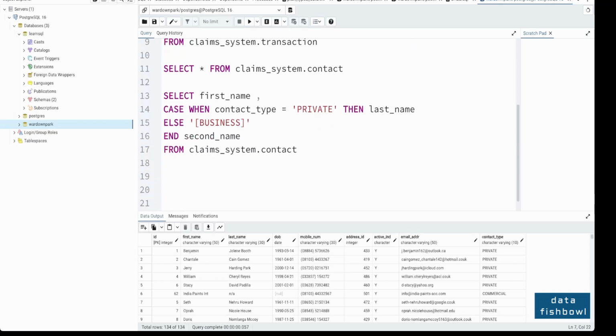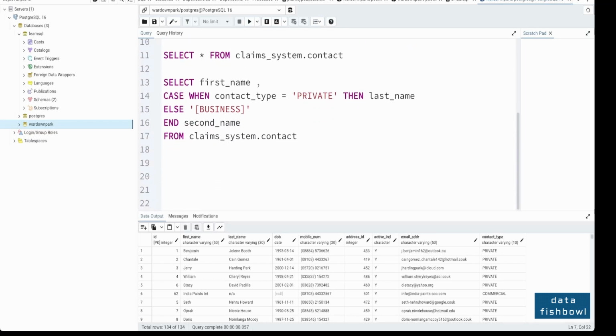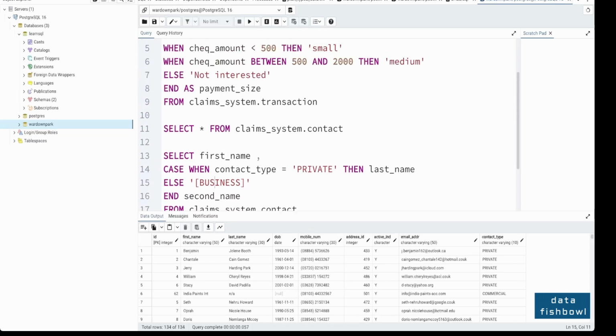But in this particular case, what we're going to do is we're going to do a mix. We're going to say that if the contact type is private, then produce the value of the last name as the output. If it's not private, then we're going to produce a string value. So we're actually choosing a value which is in the record itself, the last name column value, if it's a private contact. Otherwise, we're just going to put a string value. So you see the difference between the two case statements.